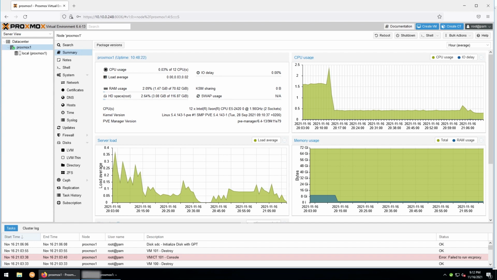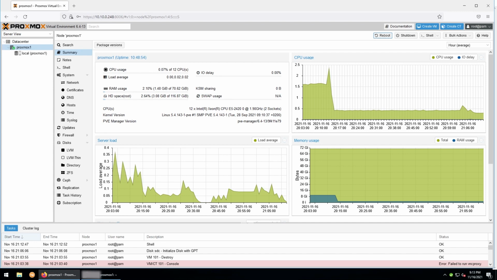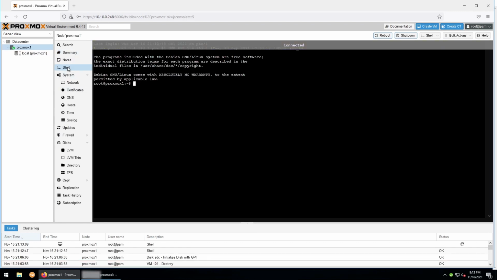So a lot of this video will take place in the command line. I'll be connecting via SSH on PuTTY. It really doesn't matter what SSH client you use. You can even follow along in the web accessible system shell under node and shell right here, if you like.